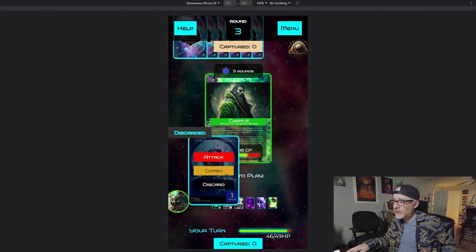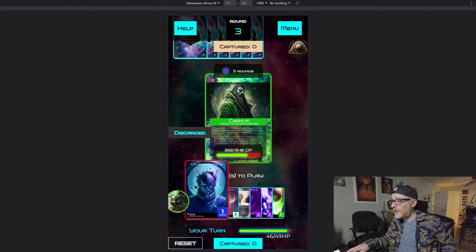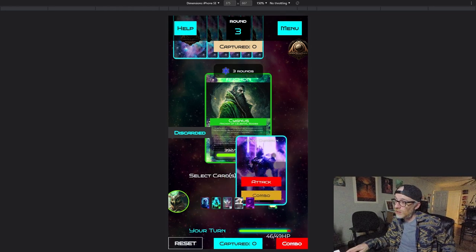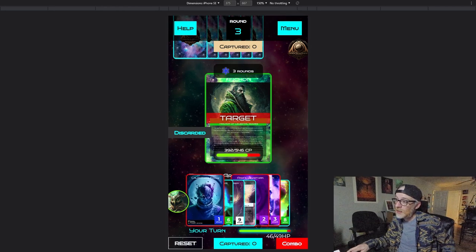I'm going to play this combo, and it's not a great idea, but I'm playing it to show you how combos work and to show you what happens when you lose. So 1 and 2 and 3 add up to 6.